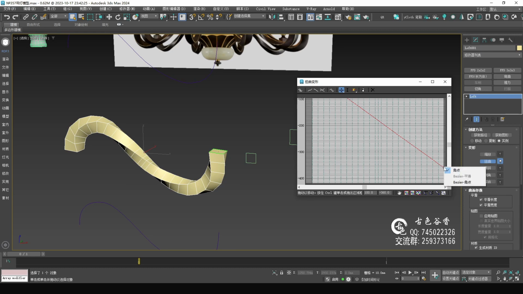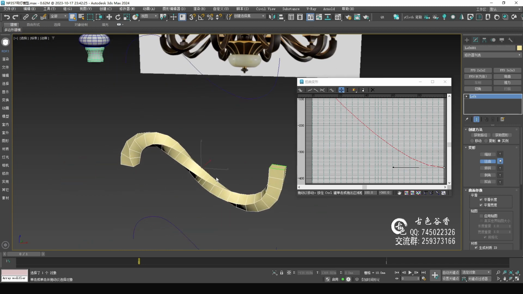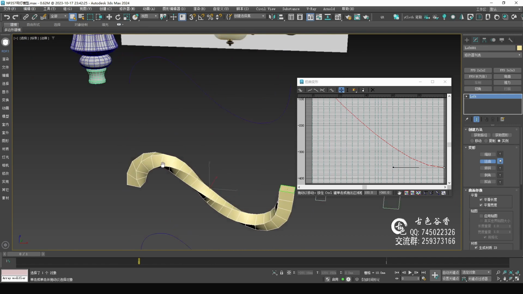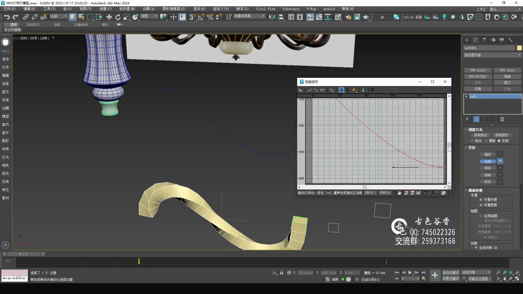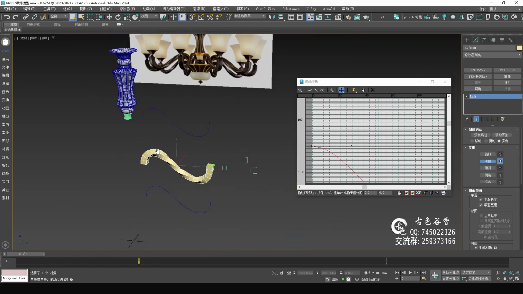Or right-click to Bezier corner points. Pull it down a little bit. Let's make this end a little bit more gentle, less twisted. Turn to Bezier and pull a little bit over here. Same thing with this end. It has a slow in and slow out effect. Click on this end, right-click to Bezier corner point and pull up. So it looks a little bit more normal.